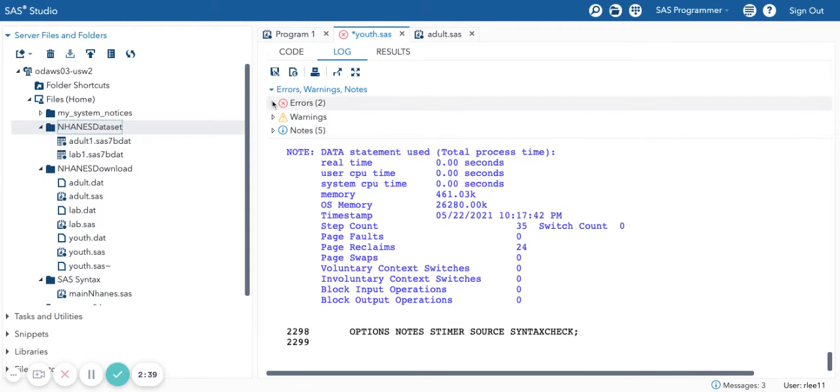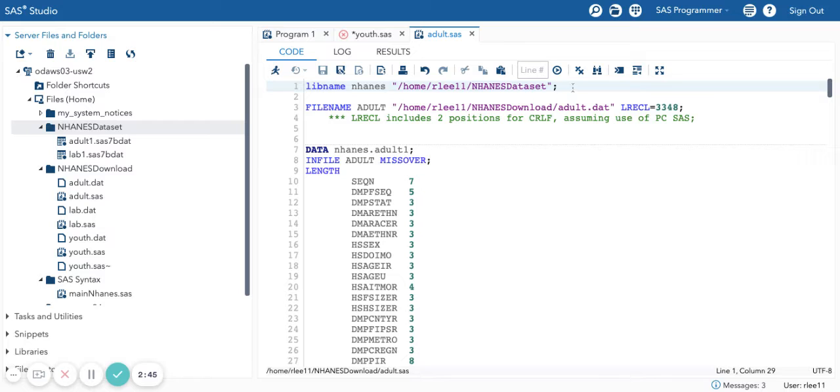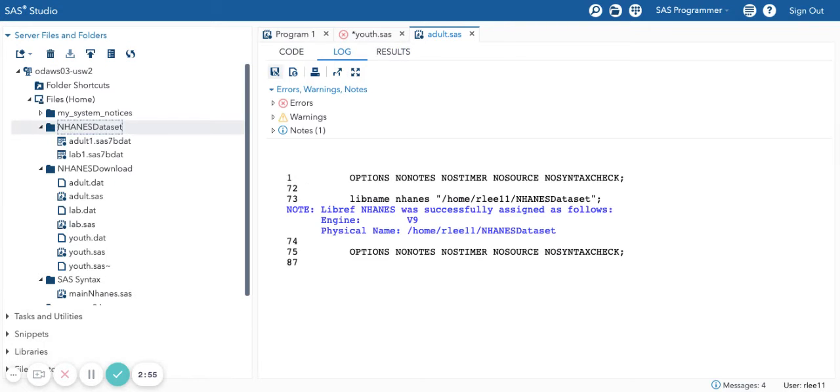And we have 2 errors. Libref NHANES is not assigned. Oh, we didn't run this from last time because this is a new session. I'm actually starting a new video. I stopped the other day and I closed the SAS session. But remember, every time you have a new SAS session, you have to run the library. We've assigned the library now.